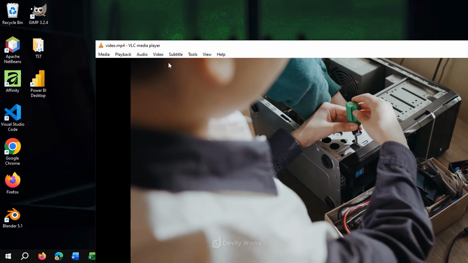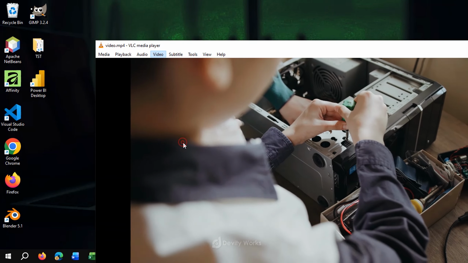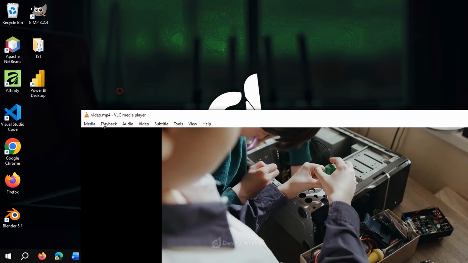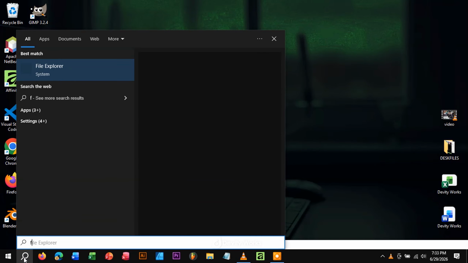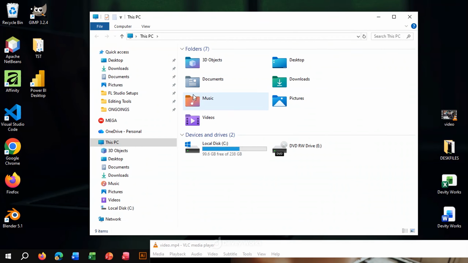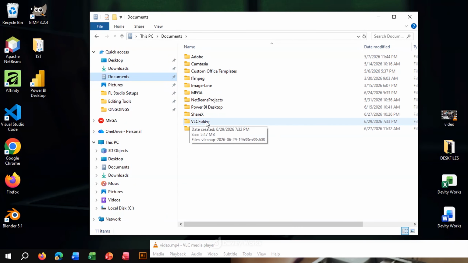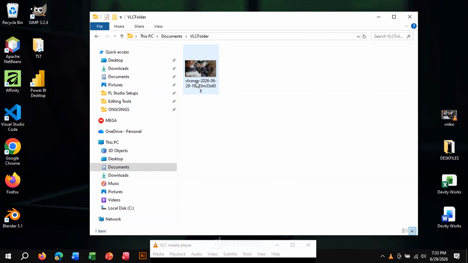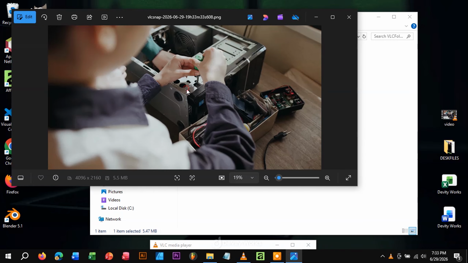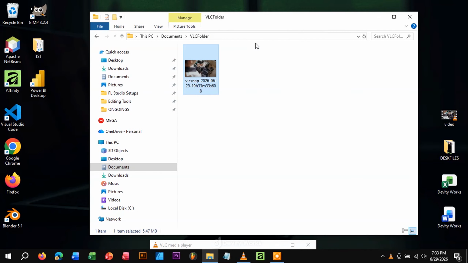Play any video. Click on Video, then take Snapshot. When you open the custom folder we created earlier, you'll see that every new snapshot you take is now saved there automatically. So that's how you can change where VLC Media Player saves snapshots.